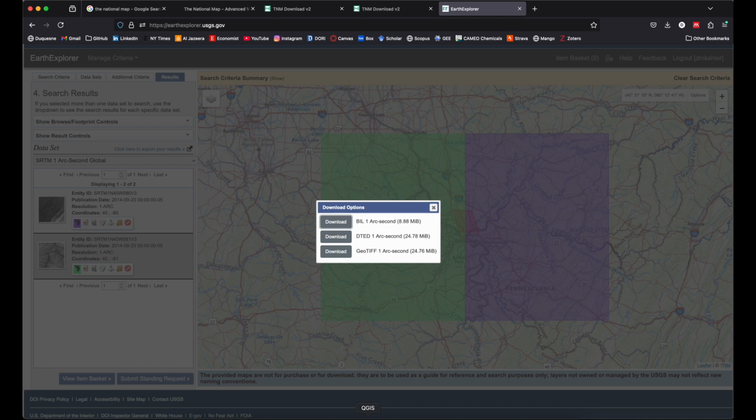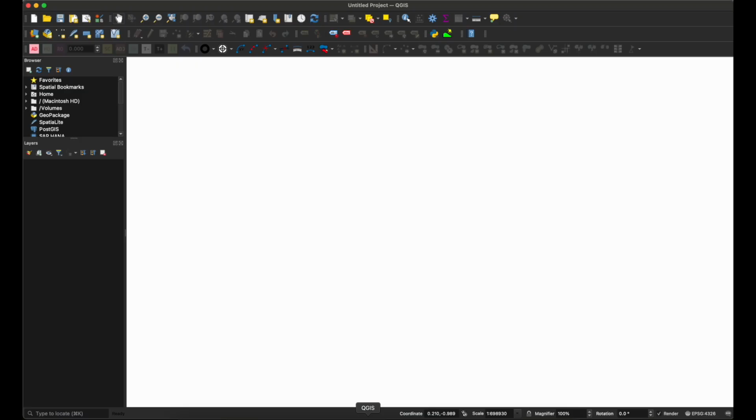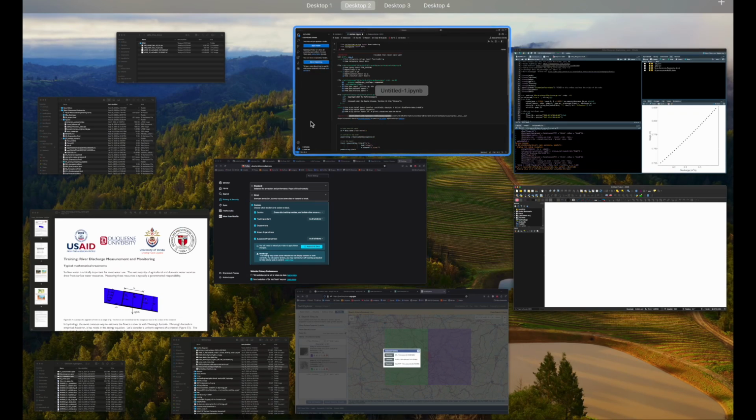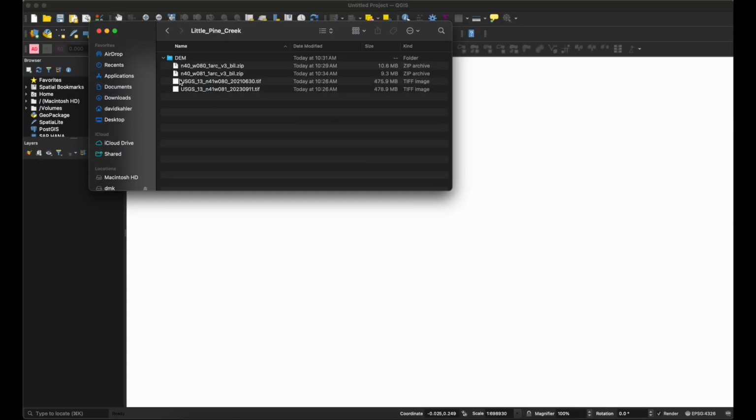So when you've downloaded your data, you want to open up QGIS. If you're just opening it for the first time, then you'll need to open a new project or an untitled project. I forget exactly what it says. It's usually on the lower left. And you can then start dragging in your data. So as I mentioned, these are the two data files that we got.